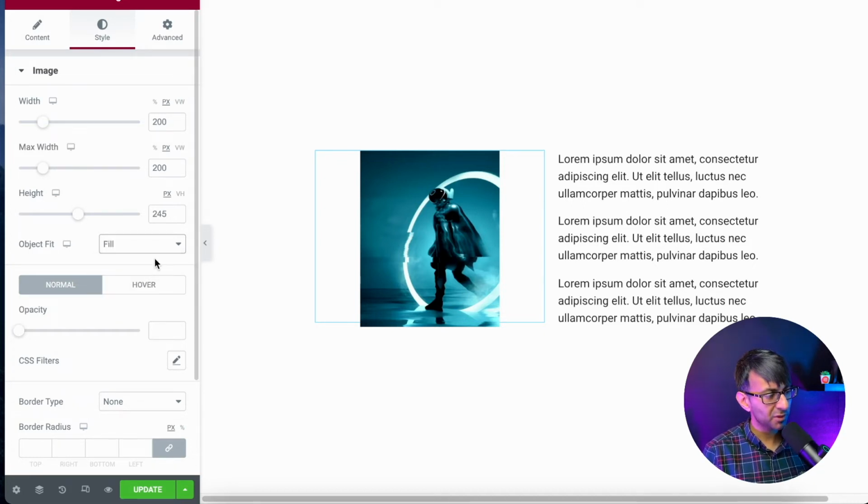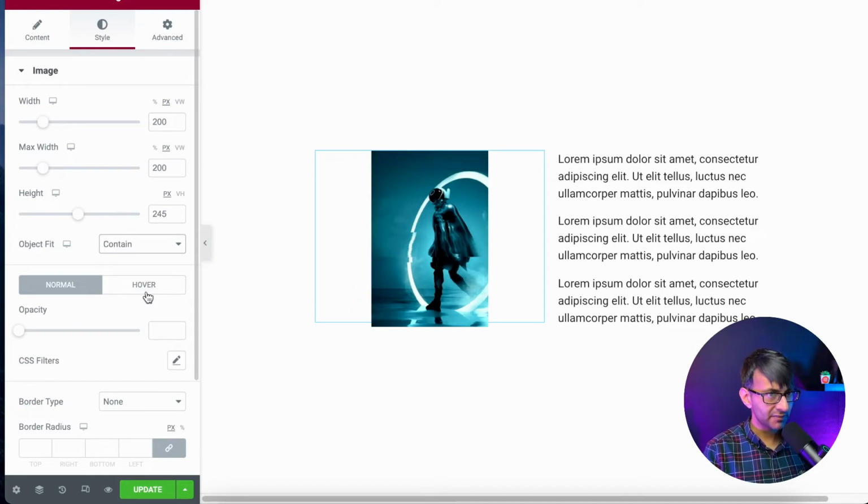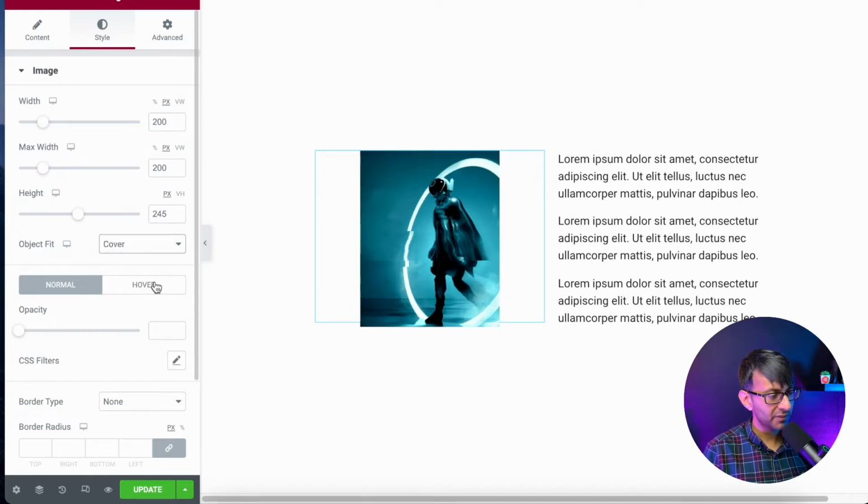Well, let me just show you. This is what fill is. No different. You go with contain. That's kind of okay. Or you could just go with cover. So now it's maintaining the width and the height that I set there. Remember, cover doesn't always follow what you've set there. But that is now fitting a lot better.